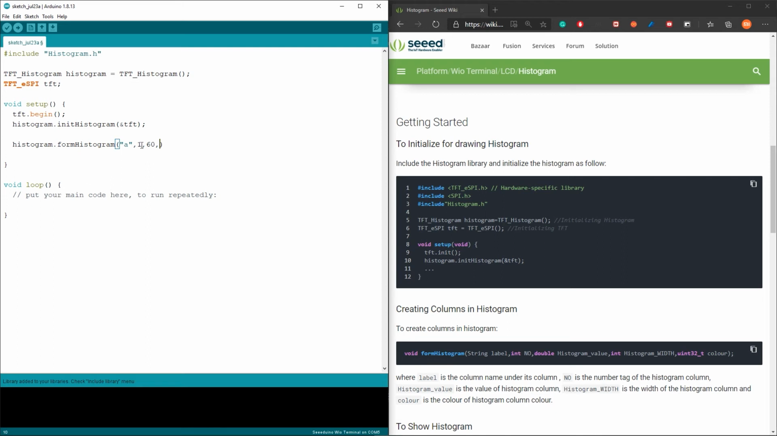then the column width I will specify as 30, and then the column color, which is blue, I will specify as blue, and I will continue to add more columns to this histogram.